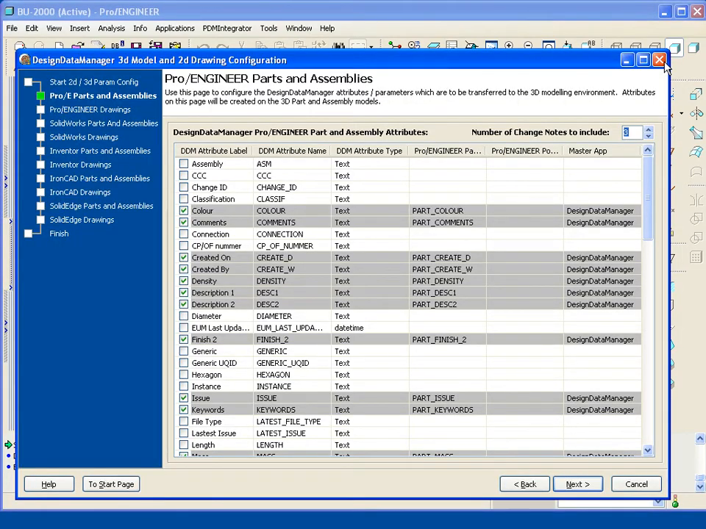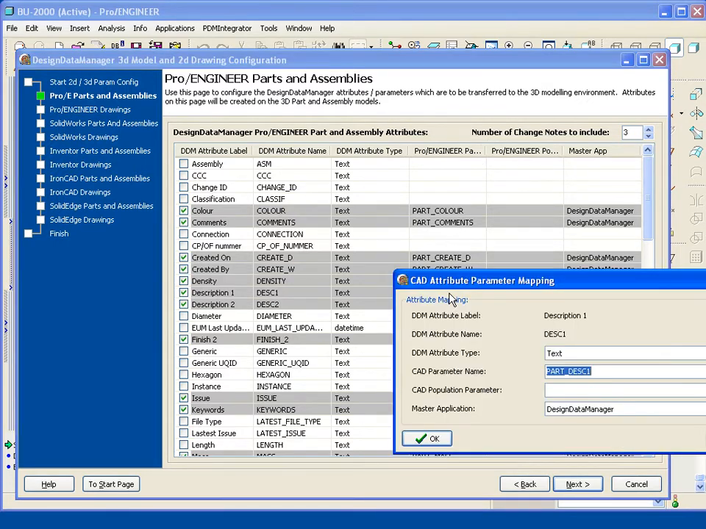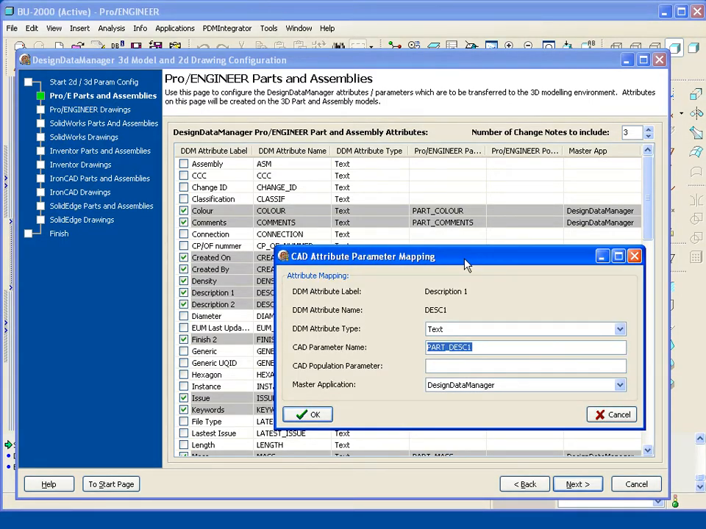Let's now go back to our mapping tool and make a modification so that we can bring in this Pro-E description parameter. So now we can map the Pro Engineer parameter description to the DDM parameter desc1 and keep DDM as the master, so that when we load models from DDM, the CAD parameter will always be updated with the DDM value.